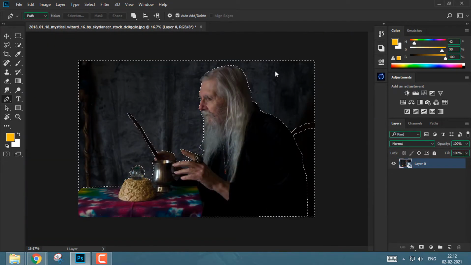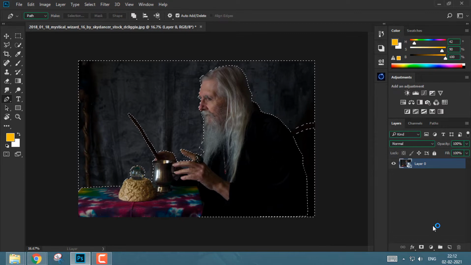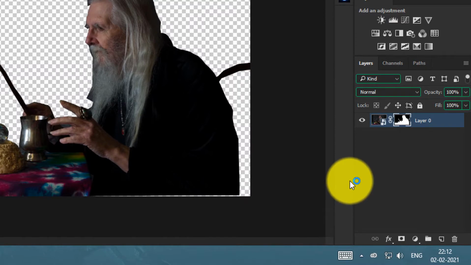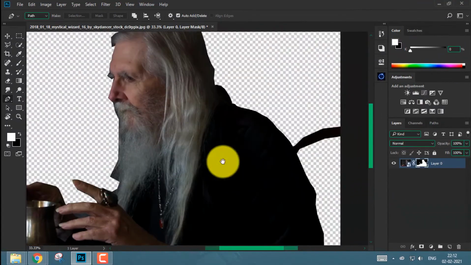To add a layer mask, below the layers you see some options. So click on the third one moving from left to right. Just click on the third one and you'll have it.